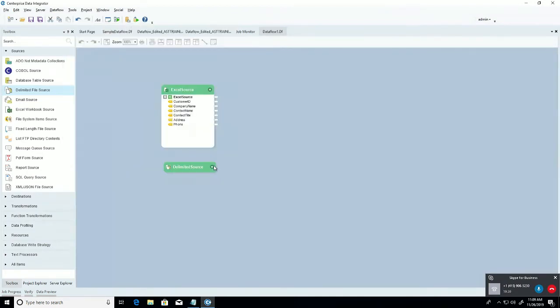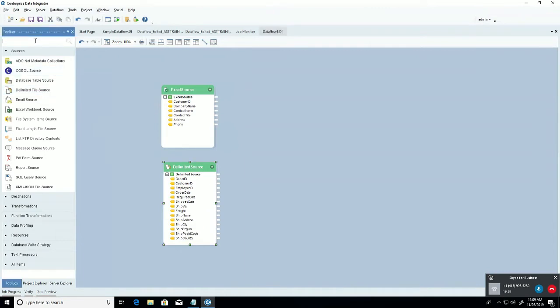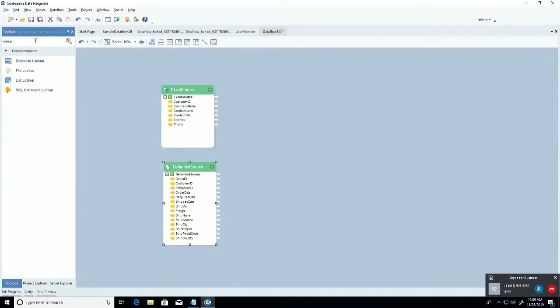And once again, it will pick up the layout from the source file, and we can use that for our mapping. Next up, what we need is a file lookup. So we have one file that contains email addresses against each of the customer IDs. So I'm going to search for lookup. And we have a couple of different lookups, but we'll need a file lookup object. So I'm just going to drag it out to the designer screen.